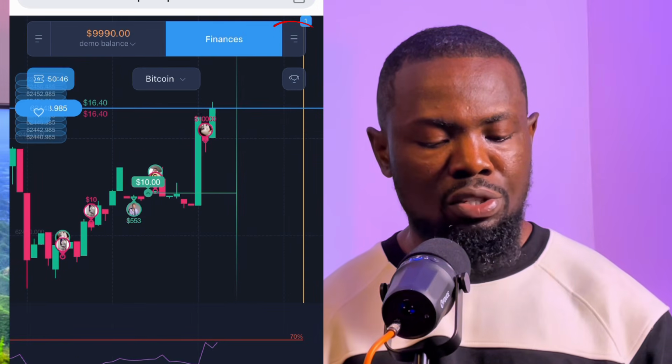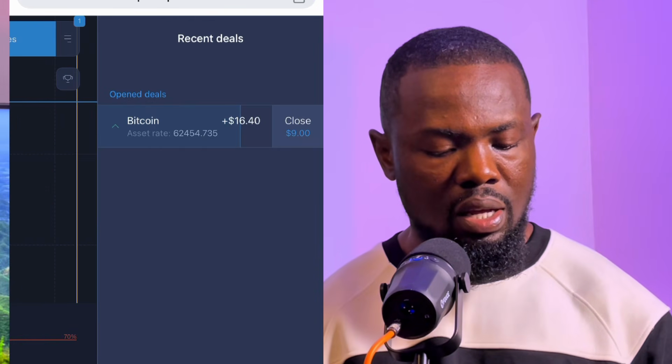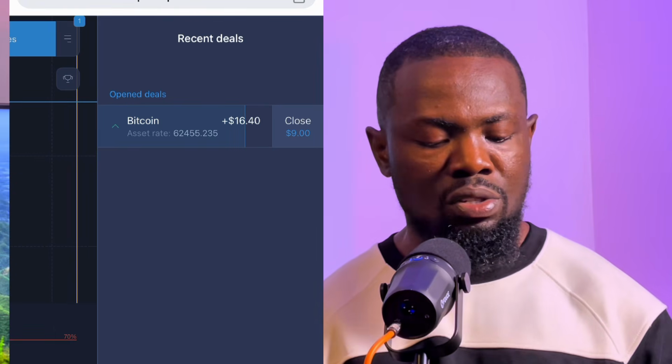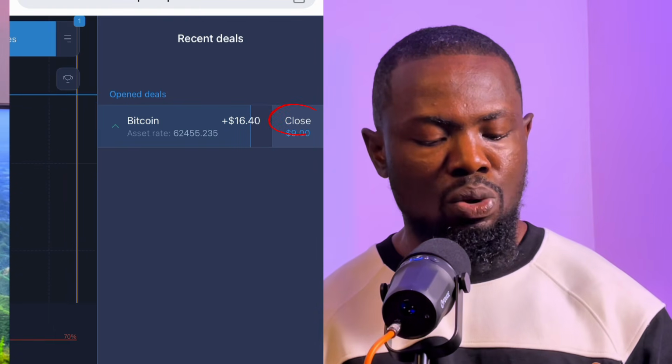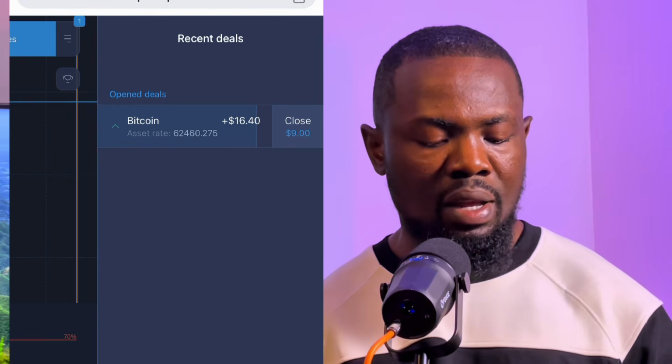Right, to check your trade, just click on this button, and you are going to see if you're in profit or loss, and you could literally close a trade before the time elapses.